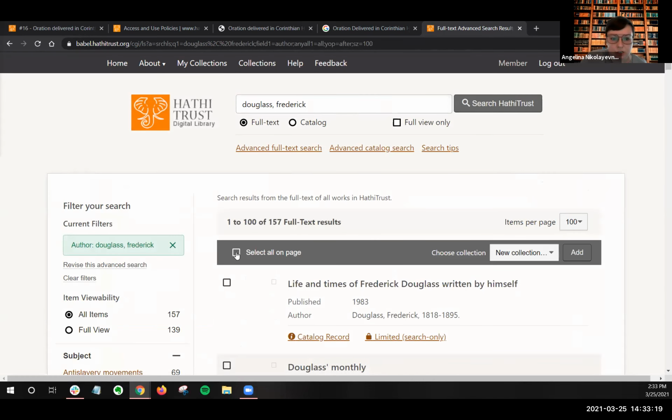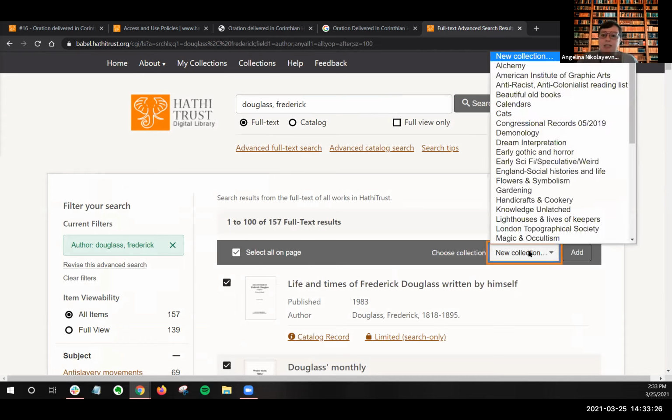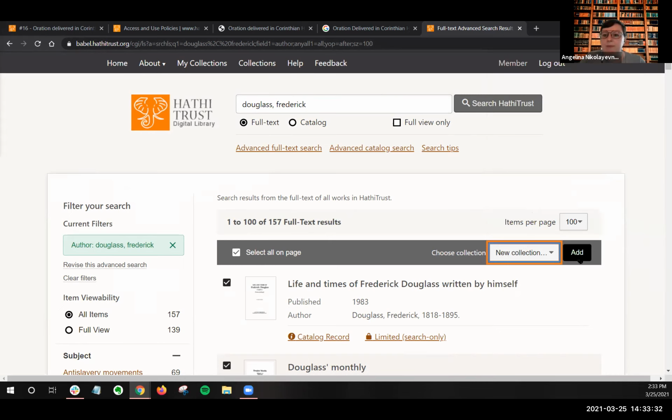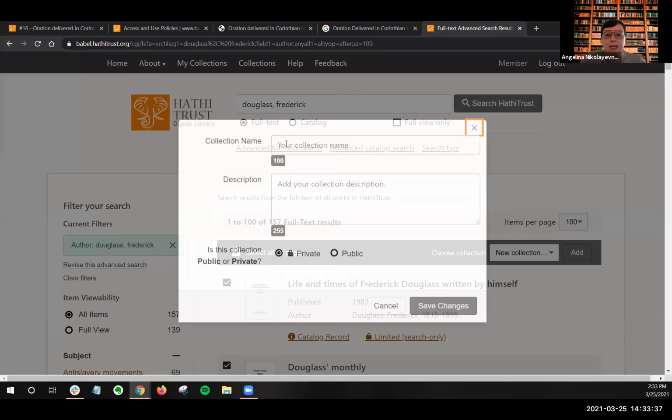And then I'm going to check this box that allows me to select all on page. And now I can either select an existing collection that I have, or I can just create a new collection, which is what I'm going to do here. And I'm going to click the add button.